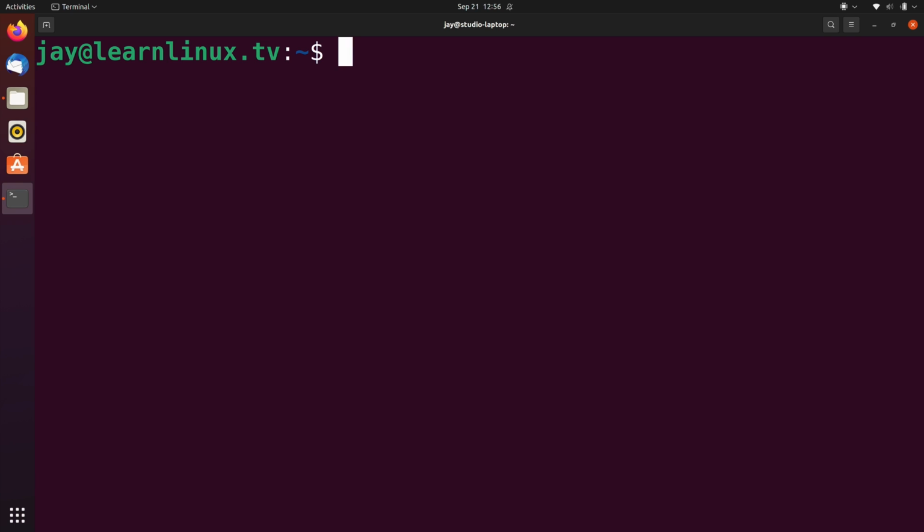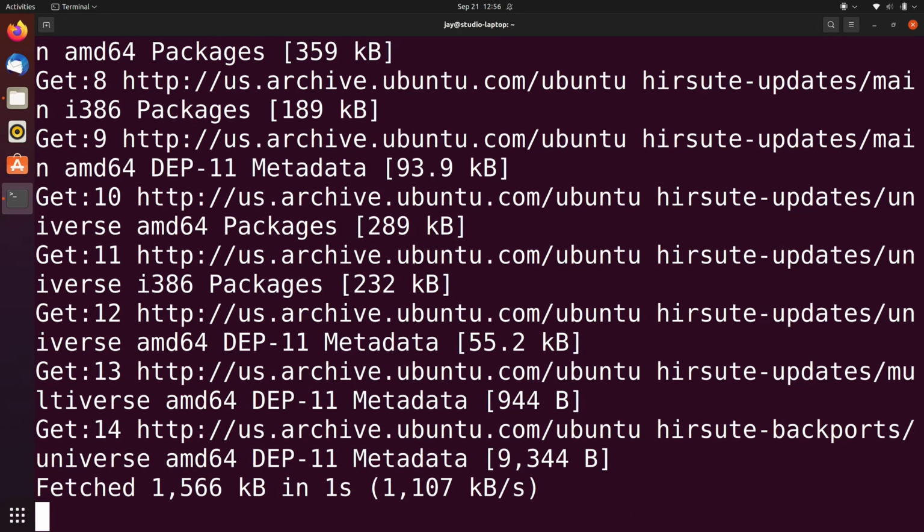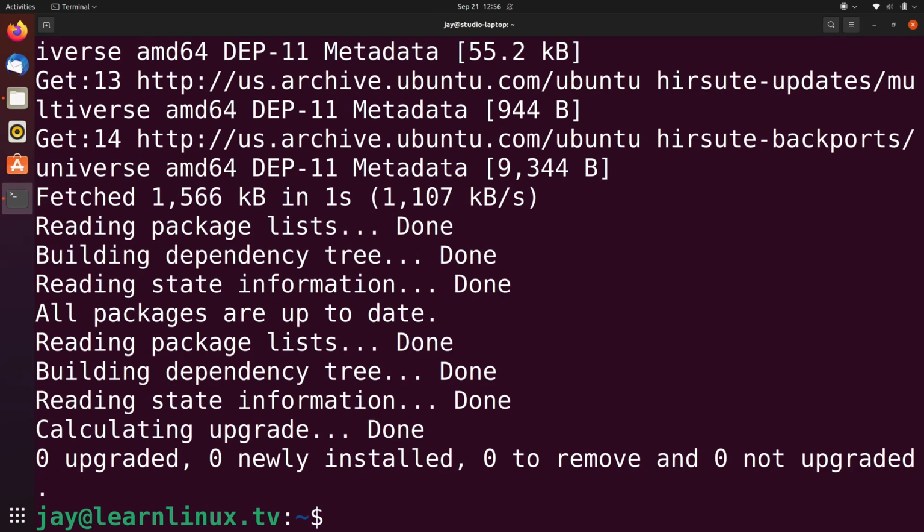Let's go ahead and see it in action. I'll simply type upgrade, I'll press enter. And in my case, I've already installed all the updates on this computer, so I don't have any updates to install. But if I did, then I could run this one word command of upgrade to make sure that all available patches and upgrades are installed on this machine.